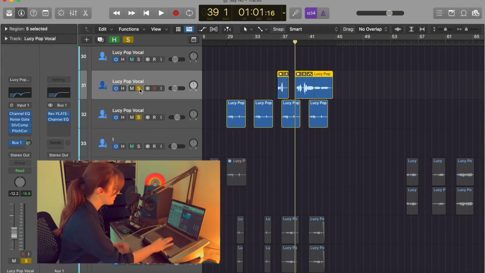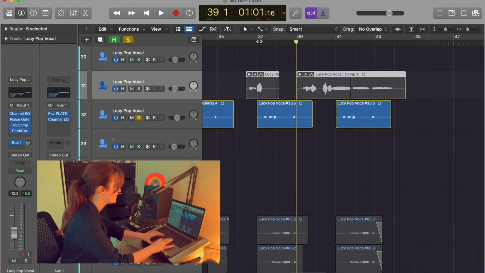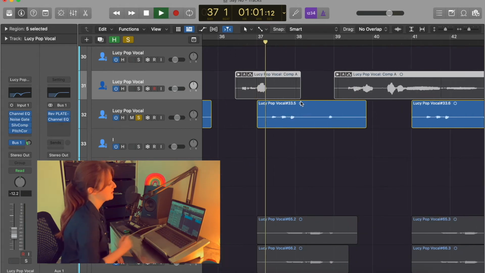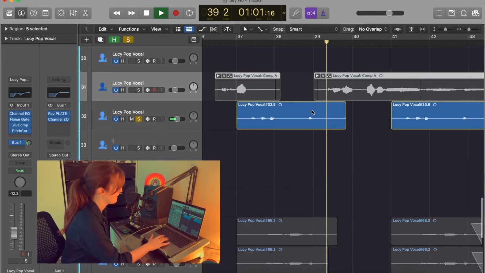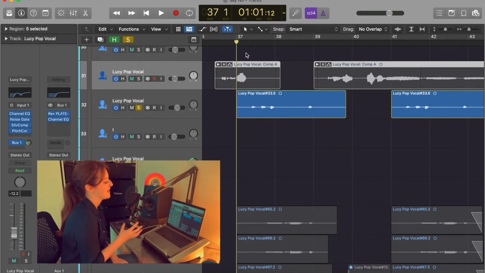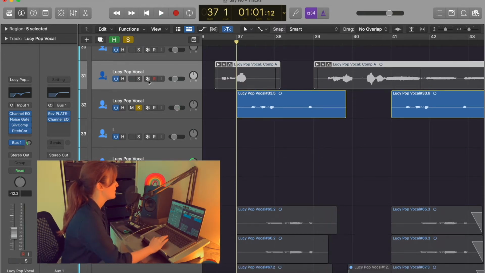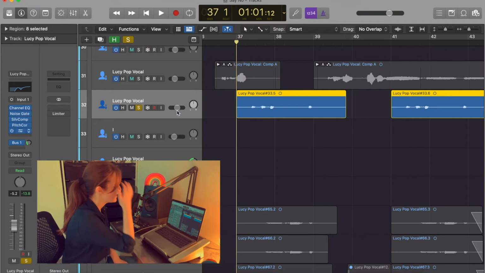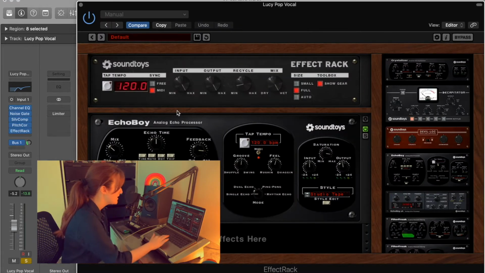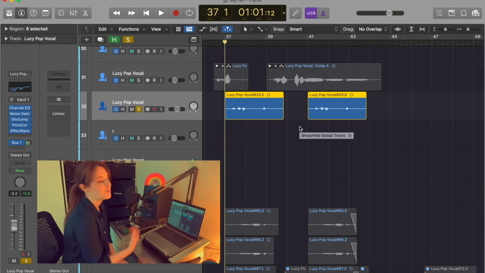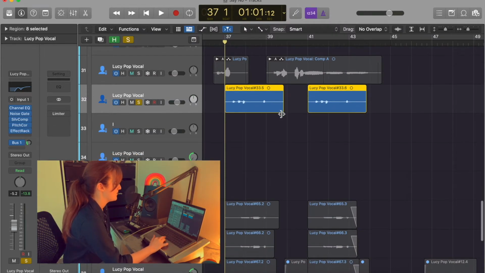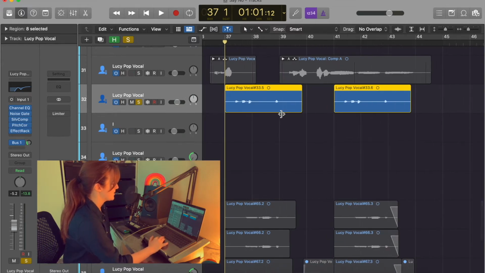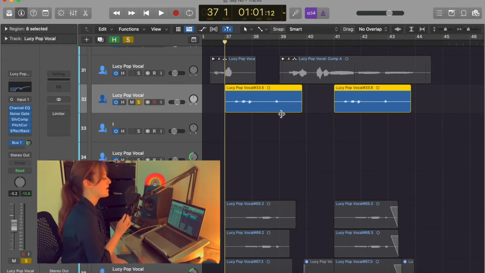Then my main vocals here that are just doing... I can say no. Got that main vocal part there that's doing that main line, and it's got some echo on there. I think I used the Echo Boy. Yeah, so Echo Boy from the effect rack there from Sound Toys. Really love that. So that's like the main central part.